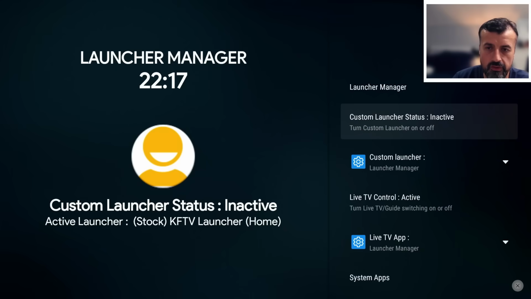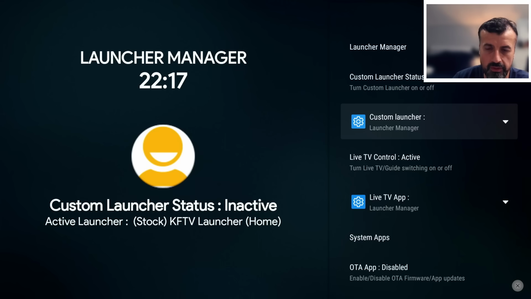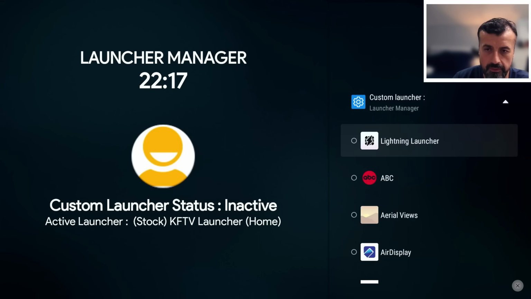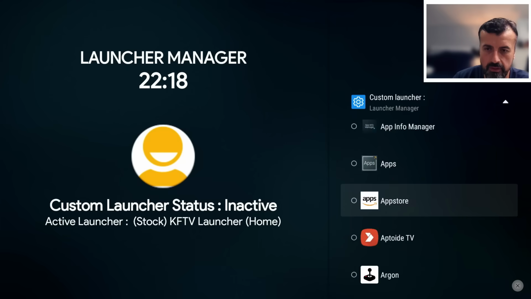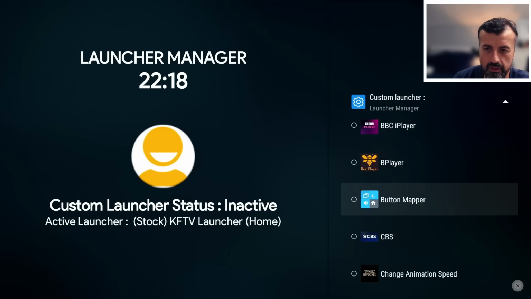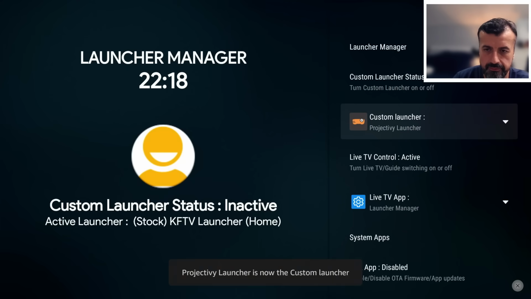So probably the first thing we're going to do is select a custom launcher. Where it says Launcher Manager, let's click on that. You can now select whichever launcher you've installed on your device. Let's scroll down. In my demonstration, let's use Project Ivy, but of course you can use any launcher that you like. Here we are, let's press the select button there. That's now selected. Let's go back to the top.